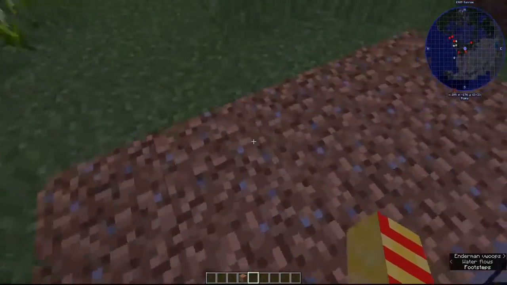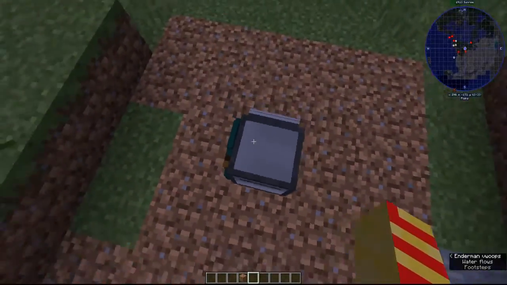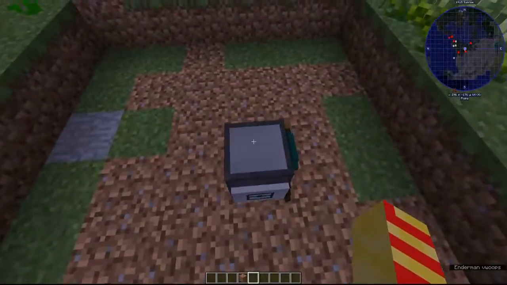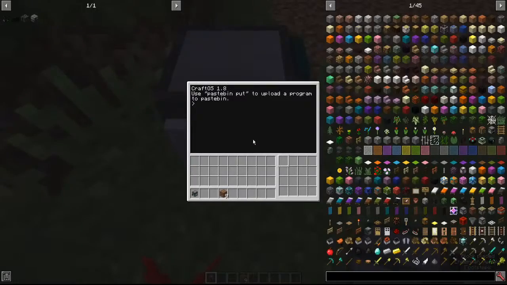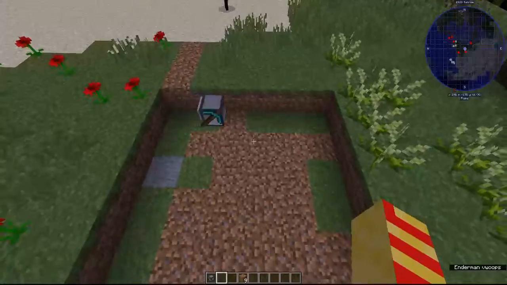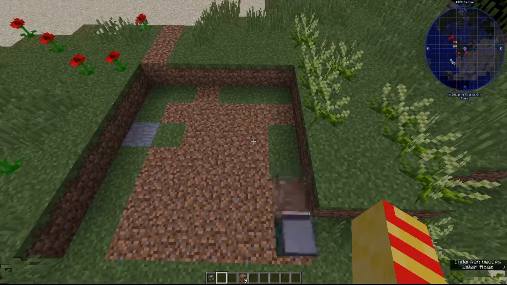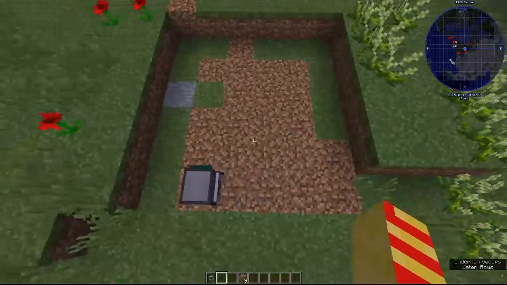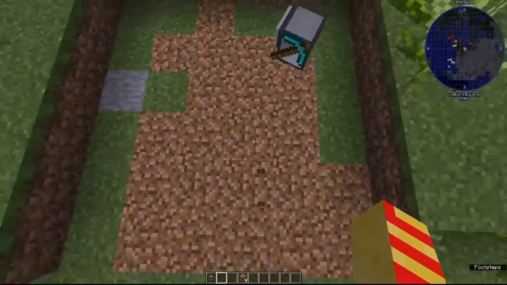So I'm gonna make sure that this is actually... I want to know if it's spinning itself. So it seems to be spinning itself, but I'm not sure. So let's just quickly dig. So it's gonna end up here, I think.